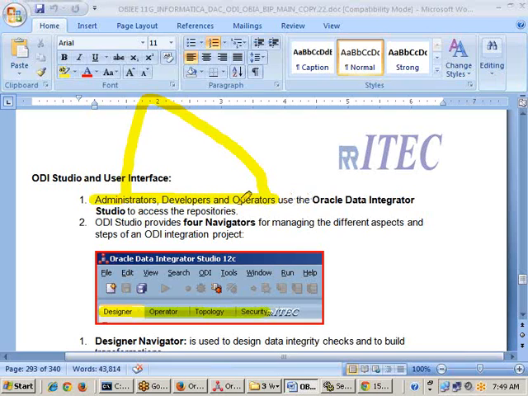The administrator is the one who creates the users, groups, permissions and all. The operator is the one who monitors the execution of the mappings and all. How the loads are going on, those things will be monitored by someone, right? That person is called the operator.